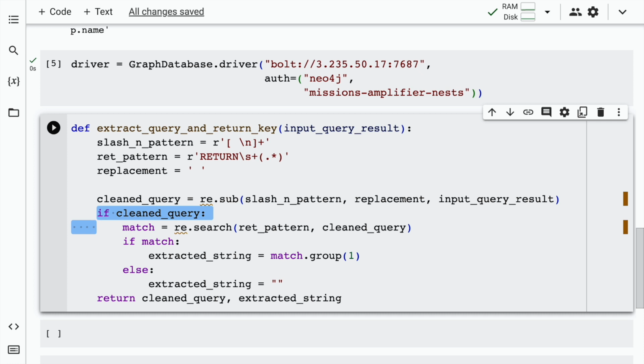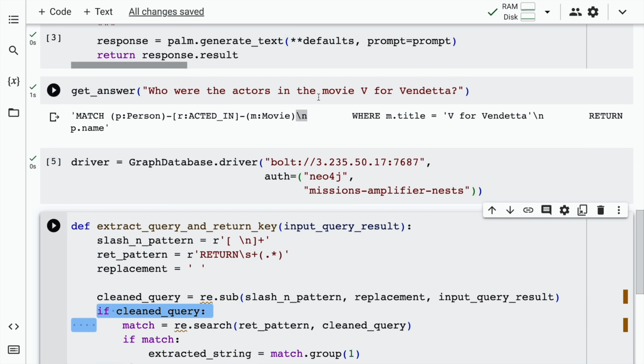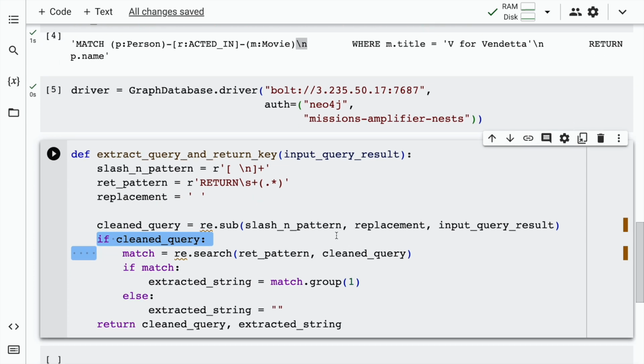So if you look at this particular output as well, it says return p.name. So if I have to return all the names of the characters that are there in the movie, then it will say p.name and it will be a row-wise result, which is what I want to accumulate. And I want the entire process to be automated without me having to specify that this is the key that you should extract. Which is where I've again created a regular expression pattern called RET_PATTERN, the return pattern. Anything after return is what gets captured here.